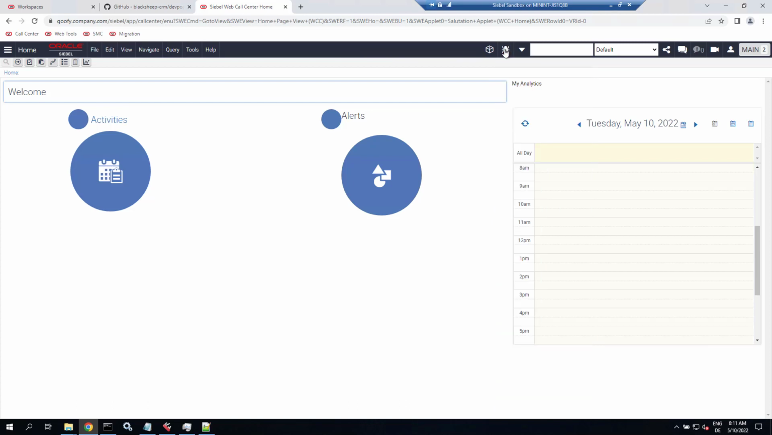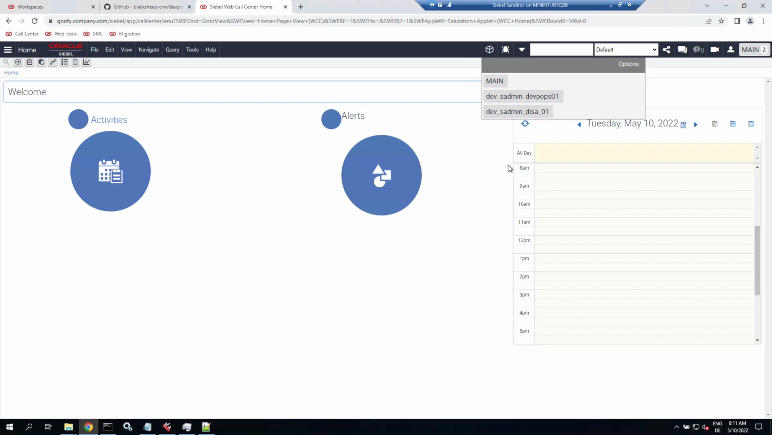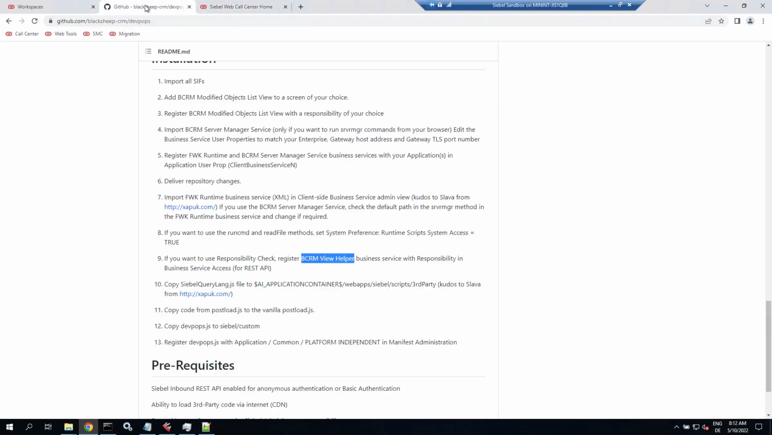Check out the link in the description for a video on all these demonstrations of OpenUI integration, including the fast inspect. If you right click on the workspace button, you get this option here to quickly load a workspace, but we're not dealing with that. We're just installing devpops. So check out the video in the description if you're interested.